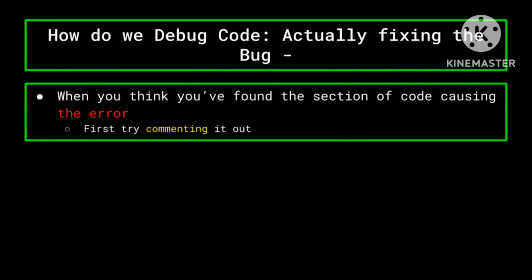Next, let's go over what to do if you think you have tracked down the section of code that causes the problem. You may think you should delete it, but it's likely you put it there for a reason, and you don't want to lose all that work if you don't have to. Firstly, try commenting it out.